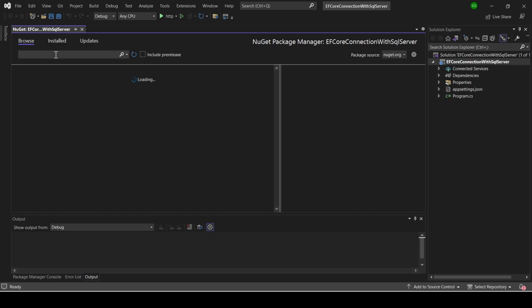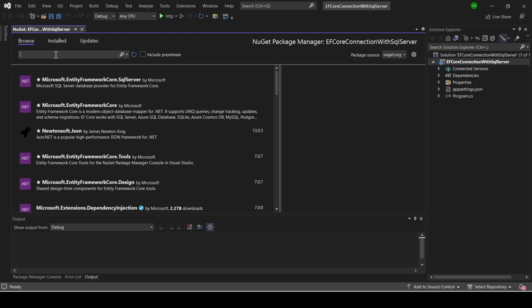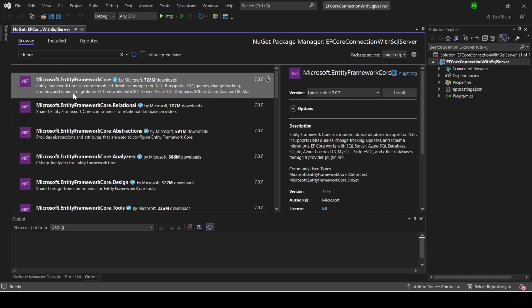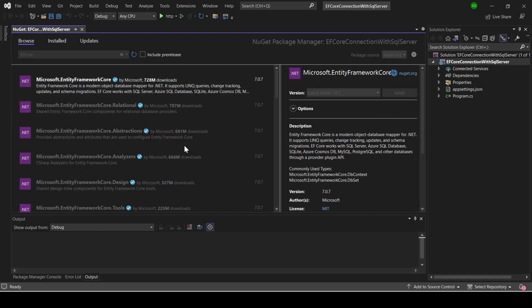We are not going to do migration. If you want to do migration, then you should install Microsoft.EntityFrameworkCore.Tools, and you are just required to run two commands: add migration, which will do the migration for you, and second is update database. It will create tables according to your model. So the first package we need is Microsoft.EntityFrameworkCore. I will install it.